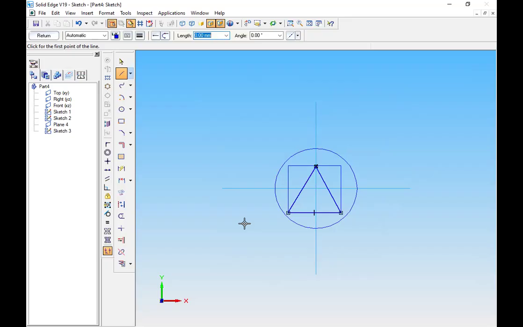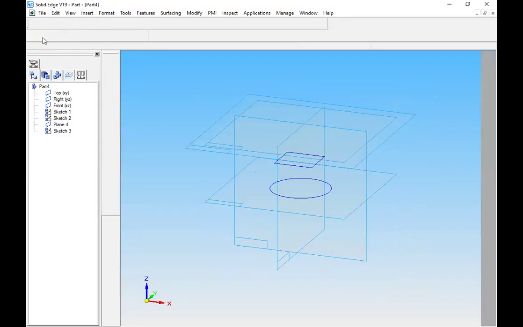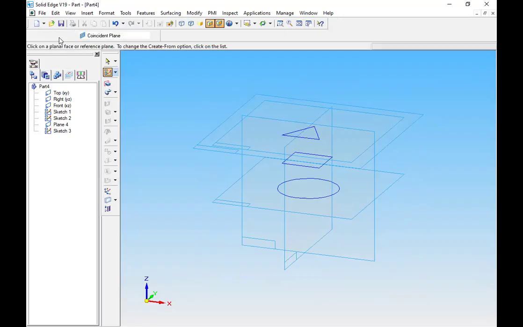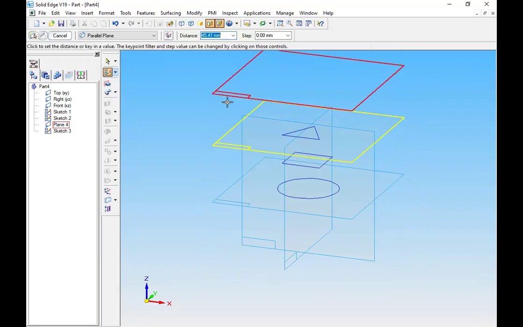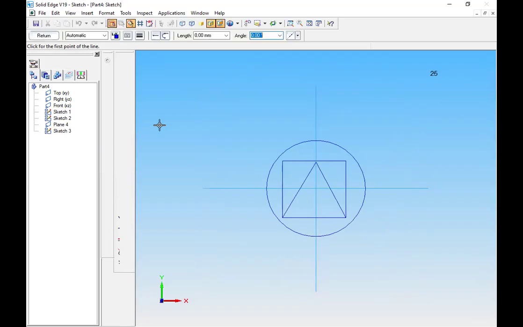Okay. You can draw your profiles with respect to dimension. What I'm showing here is how to execute this lofted protrusion. Return. Finish. Parallel plane from this plane, 25 mm. Any profiles you can draw.